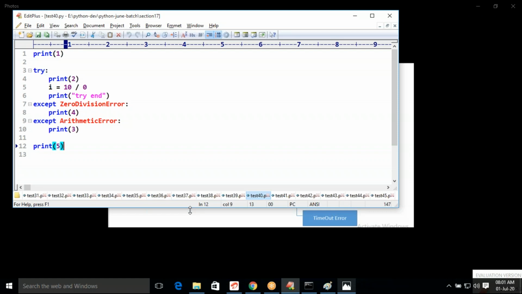If any exceptions or errors are from the same hierarchy, then the order should be first subclass, then superclass. First subclass, then superclass. Zero division error, arithmetic error.